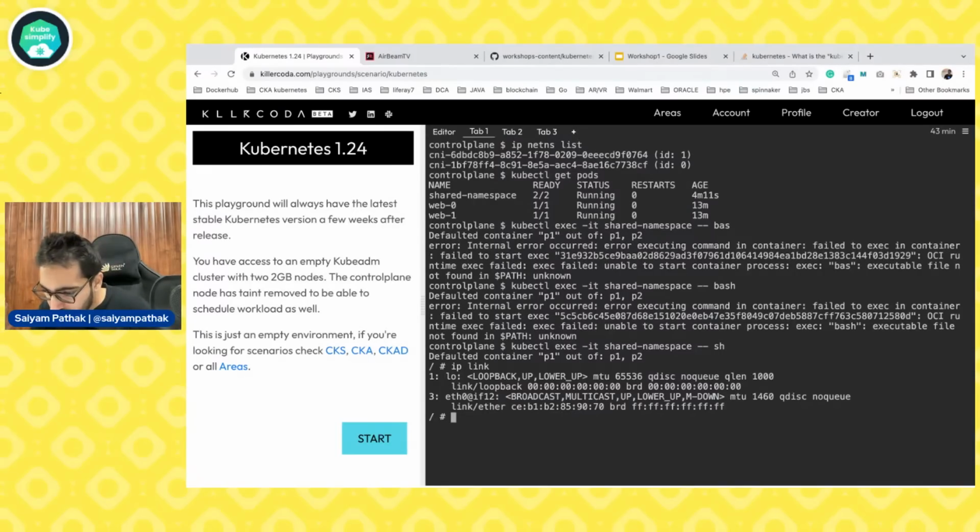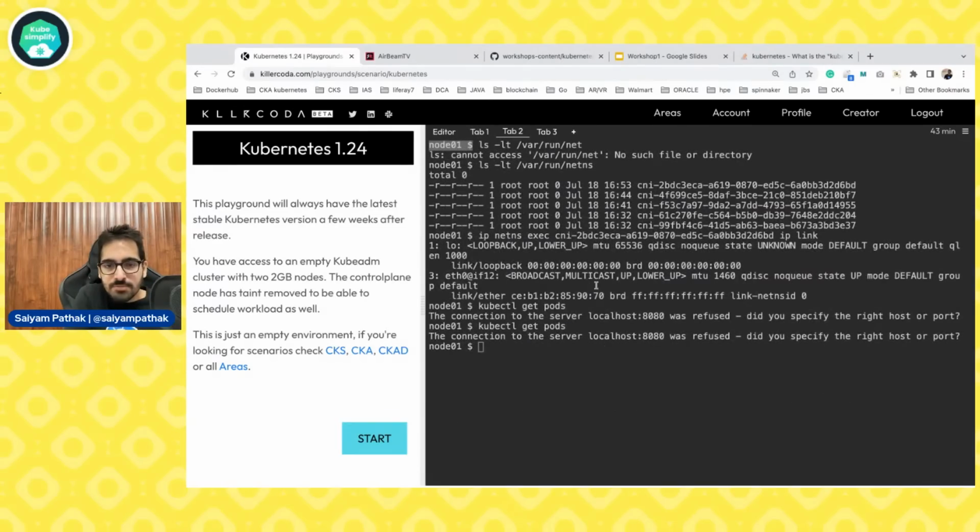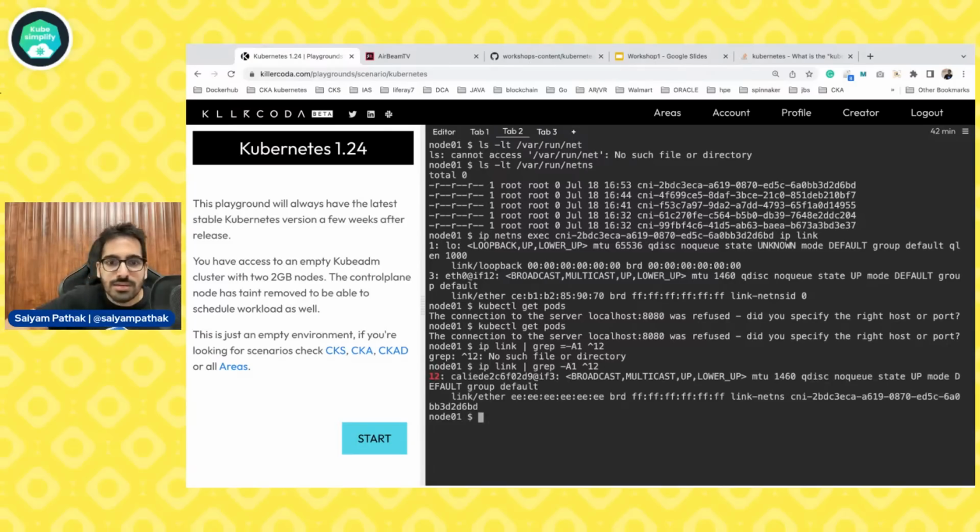One more thing that I wanted to show. Now let's go back. We now know this is the namespace. Now take this 12. This number here is important, this if12. Now I'm doing this on the node. Remember, I'm doing this on the node. ip link, and look for 12. Sorry, not this one. Yeah, you can see this Calico interface.